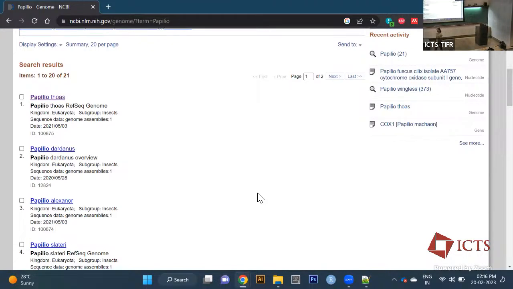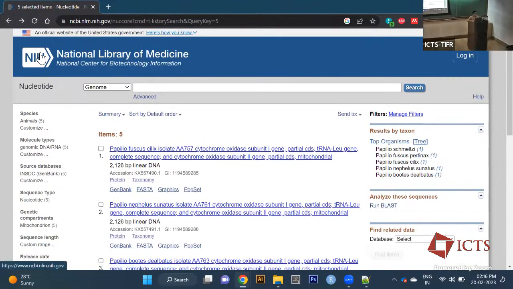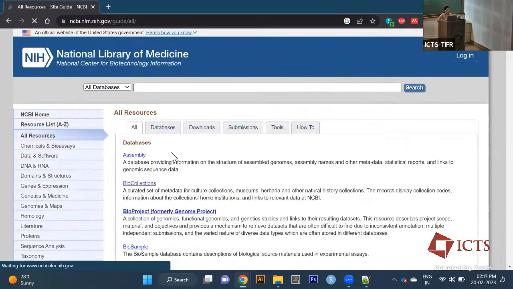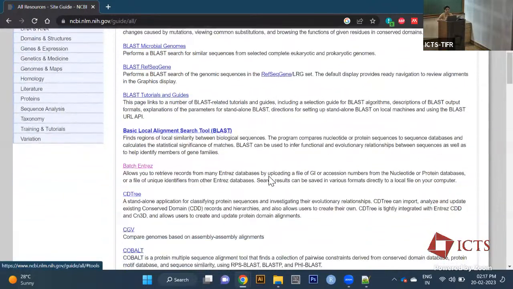You go to tools and batch entries, you go there, and then there is upload file. Athulya, maybe just show how to export the source once again. Okay. So all resources, then tools, and then you have batch entries here.